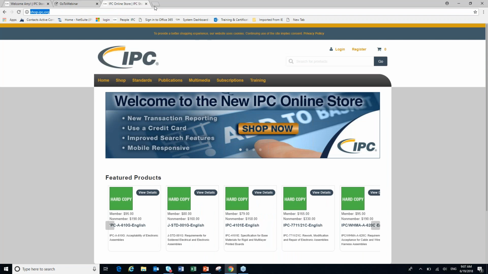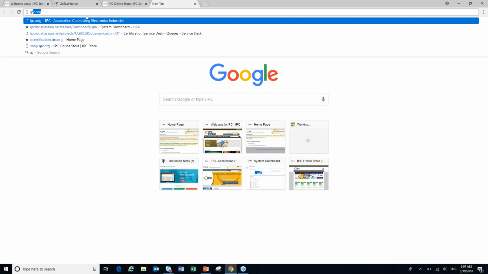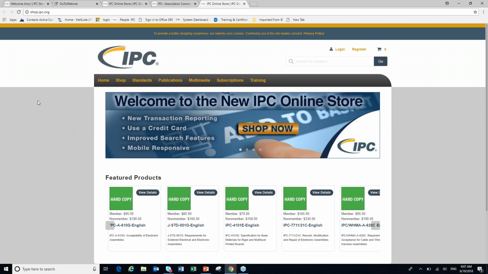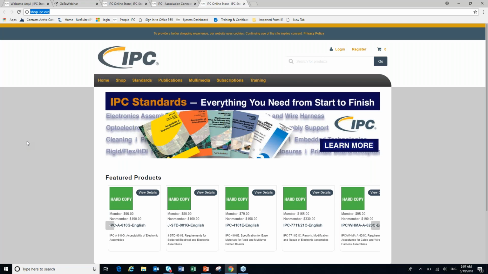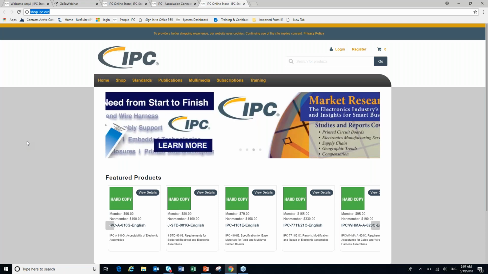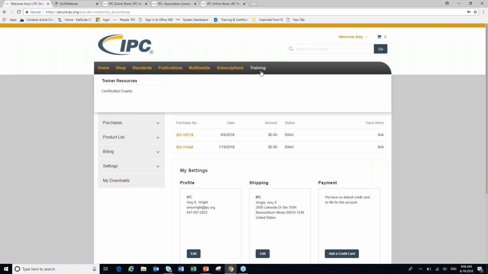If for any reason you can't remember that or you forget, and let's say you're at our main page and you go to ipc.org, if you click on the online store here, that's another way that it'll bring you to the same place. But if you remember it, shop.ipc.org is the quick way to get to the online store. Once you are in the online store, you're going to click on training.